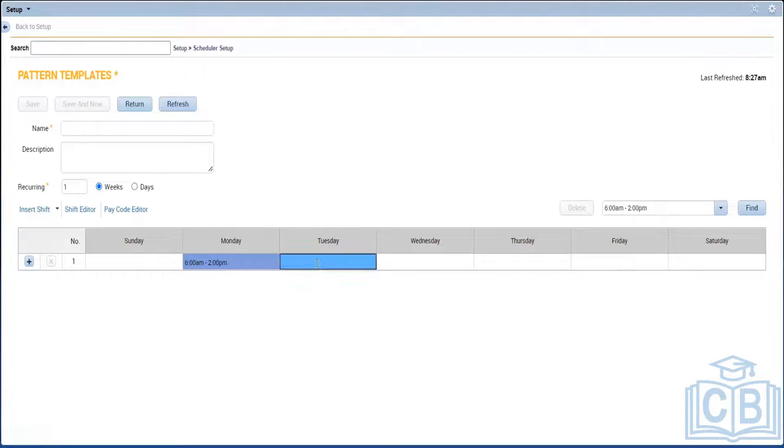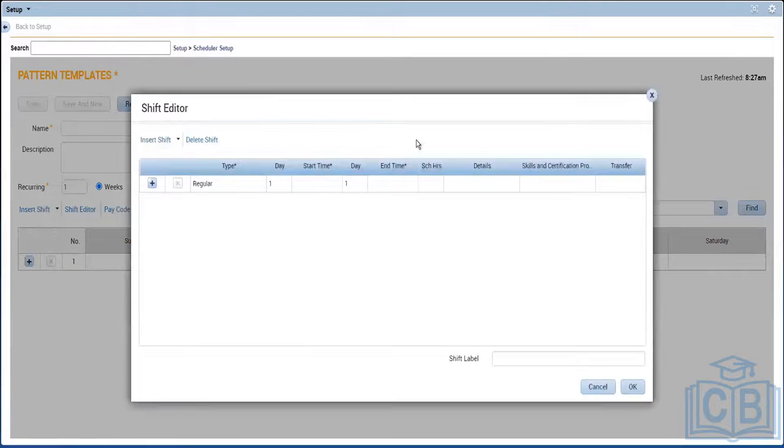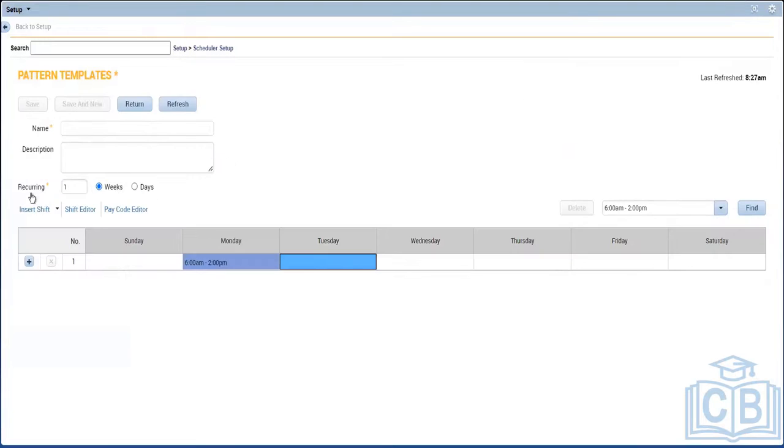6 am to 2 pm, and again for Tuesday and Wednesday, it is 6 am to 4 pm, so we are going to select that shift. Insert shift, 6 am to 4 pm. To do this here, you can do two things. You can copy, or you can click on insert shift again and put it there. If you are going to duplicate a particular shift to another day, there is an option to copy and paste it, because Tuesday and Wednesday are the same shifts. You can also click here, click on insert shift and enter it again.